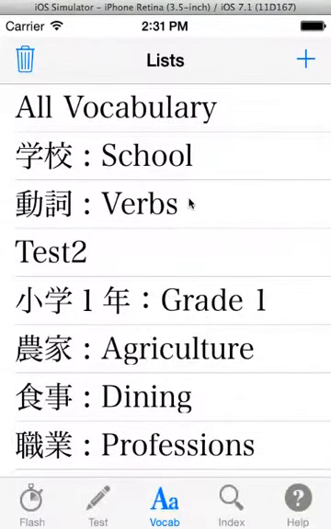Again, the vocabulary function is meant to help you write down and remember all of those vocabulary words that you're learning inside and outside of school so you can study them in a systematic fashion and become fluent in Japanese faster.